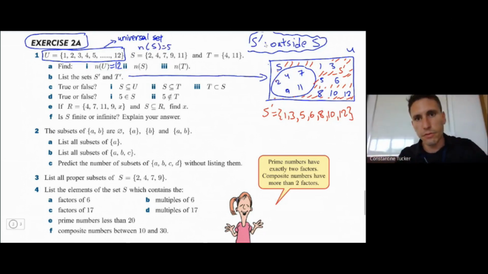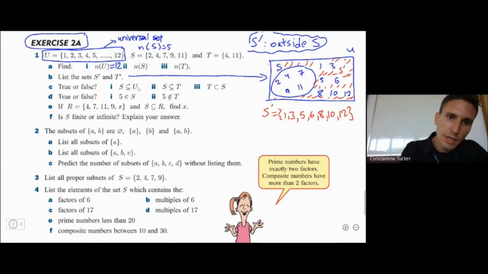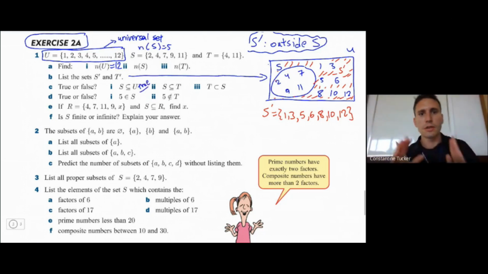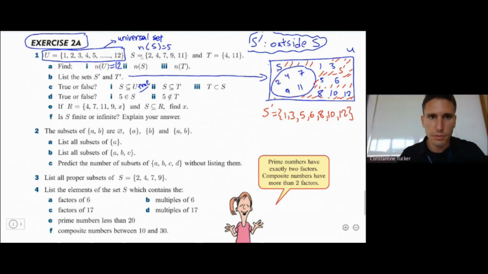And then you do the same thing for T. Here we've got some questions which are true or false. This would mean S is a subset of U. So the question is, are these numbers here, 2, 4, 7, 9, and 11, inside this set here, the numbers between 1 and 12? The answer is yes, they are. It's true because that's how the question was given. They gave us the numbers between 1 and 12, and then they gave you the set S, so that these are numbers out of this set. It's been designed to be this way.